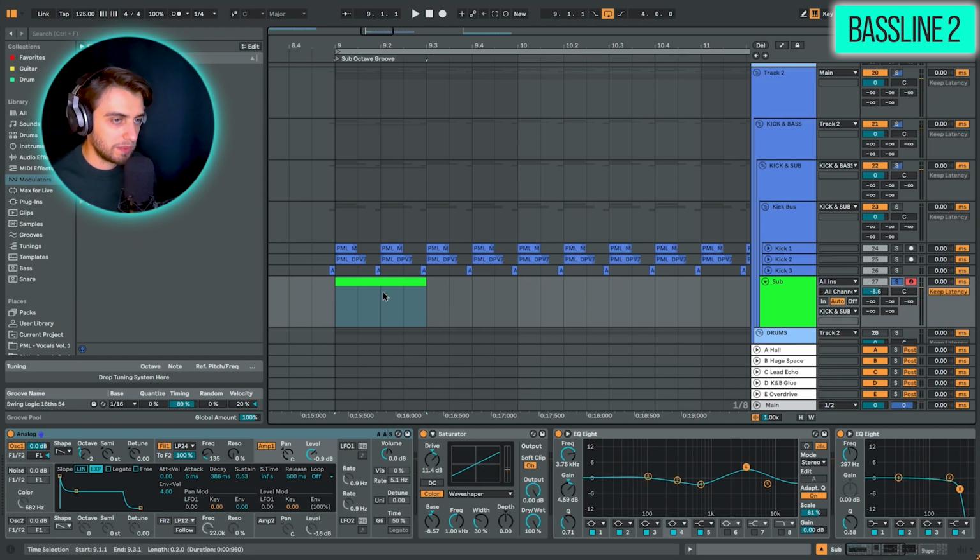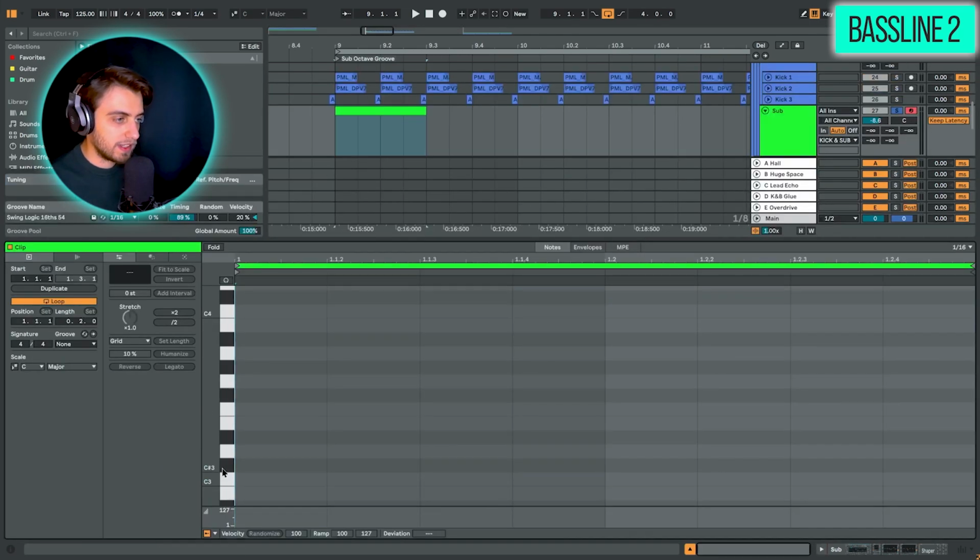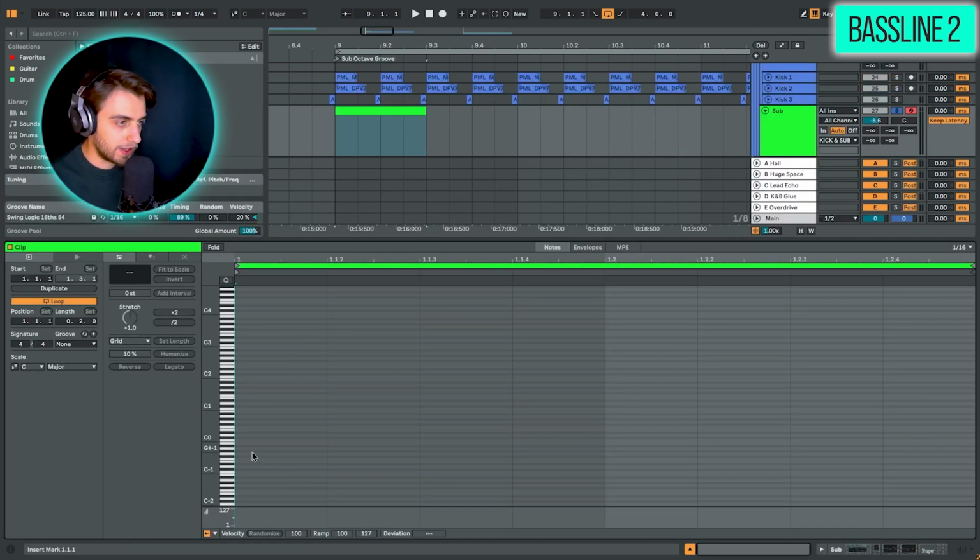So we also have a very bassy sound, a sub pretty much, but we're going to be using some octave jumping to give it some more high frequencies, and also we'll make it really bouncy. So this one is going to be in the key of E. We're going to start off with E2.